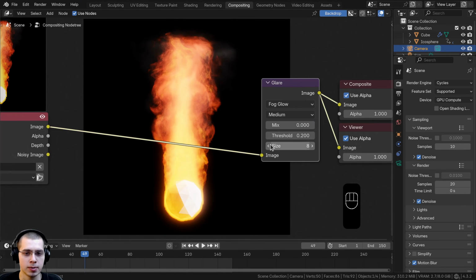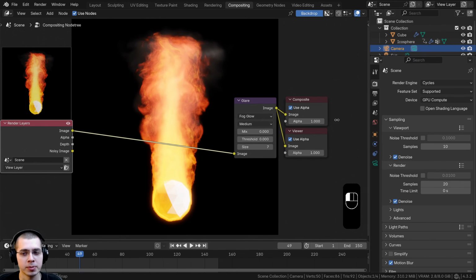I'm just going to leave it at medium, and I might turn the size down just a little bit, maybe a 7 or an 8. I don't want it to be too strong, so maybe I'll just leave it at a 7. So now we can render all the frames to a folder.